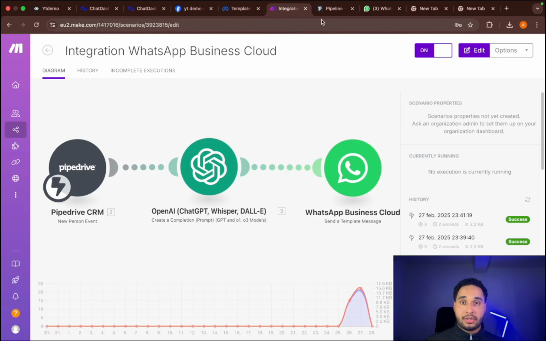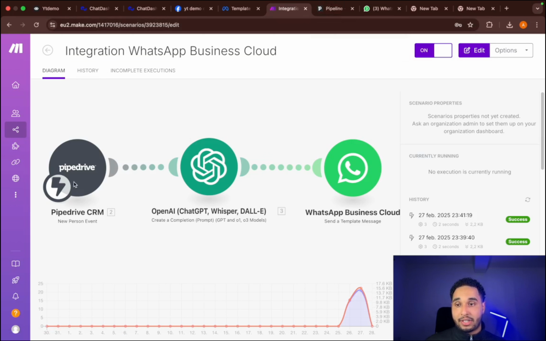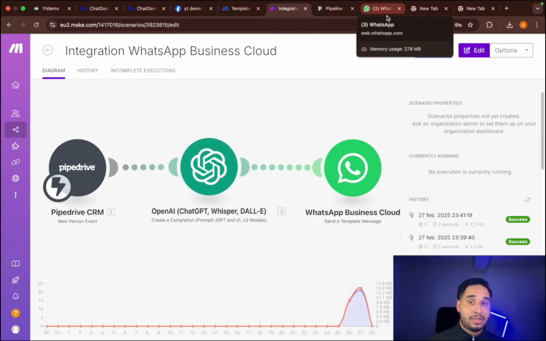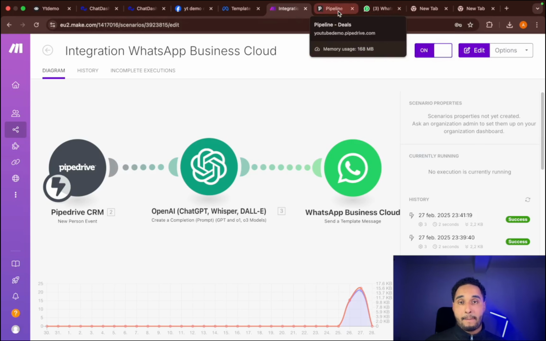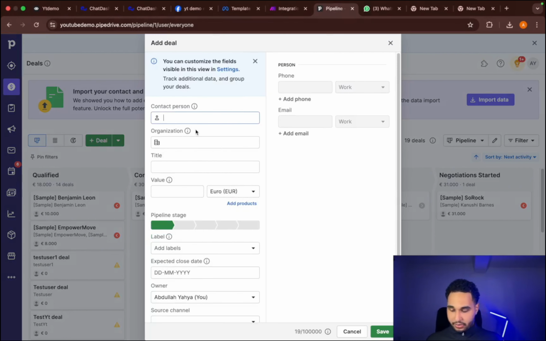And I'm going to go in my Pipedrive and create a new lead. Once I create a new lead, this will automatically trigger and give the phone number to this OpenAI module. This OpenAI module will delete any characters, and then it will send it over to the WhatsApp Business Cloud. And then I will receive a new WhatsApp message. So let's go to Pipedrive, click on YouTube demo. I will click on new deal.